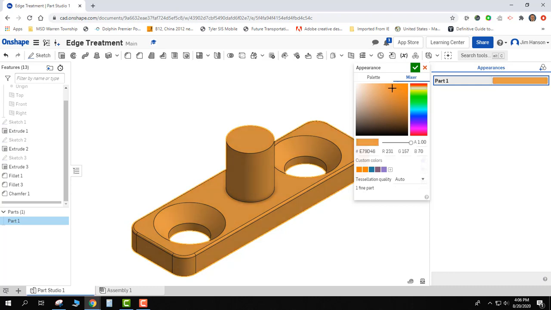If you do create a color that you would like to use in other files, if you come down here and hit the plus, it will add that to your custom colors, and then you have specific colors that you've created on your own that you can use in any file.